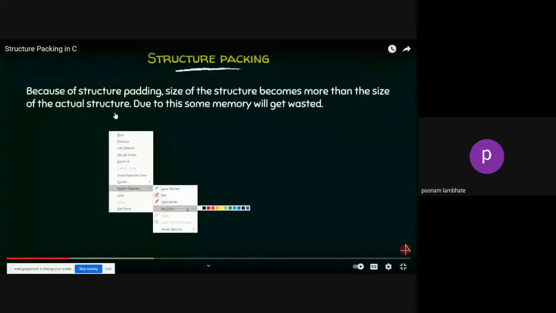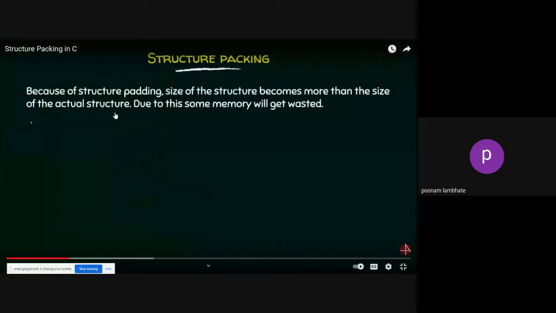So now this leads to the next concept of packing. Packing is nothing but you're turning off padding. That is the simple thing. Packing means you will save your memory. But if you're turning off padding, what is the disadvantage? The number of cycles will increase. That becomes a disadvantage if you want to reduce the number of cycles.